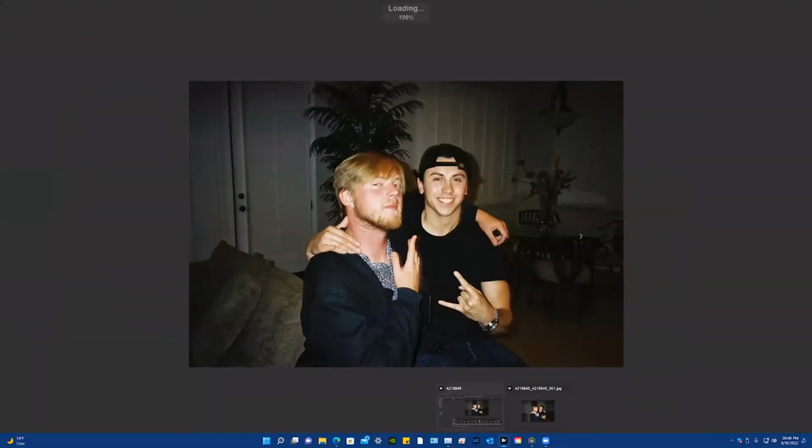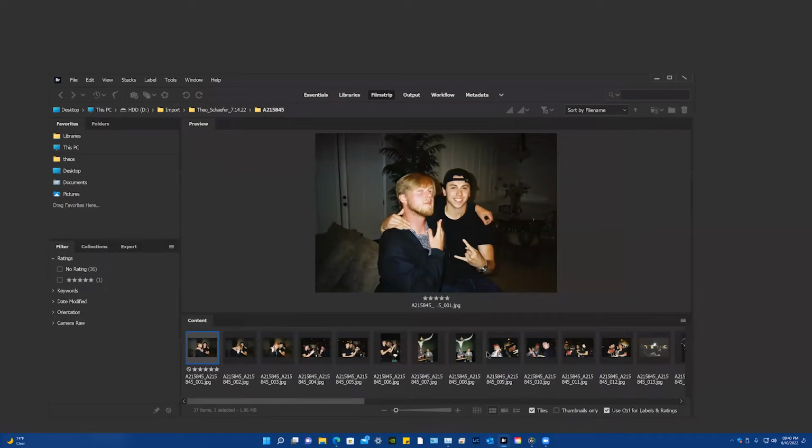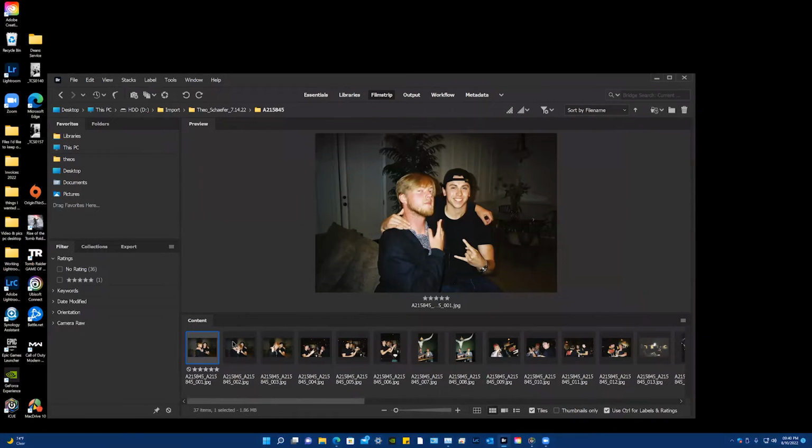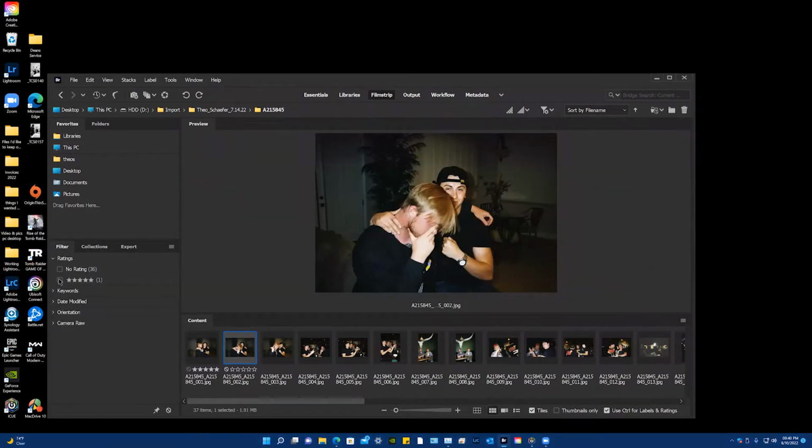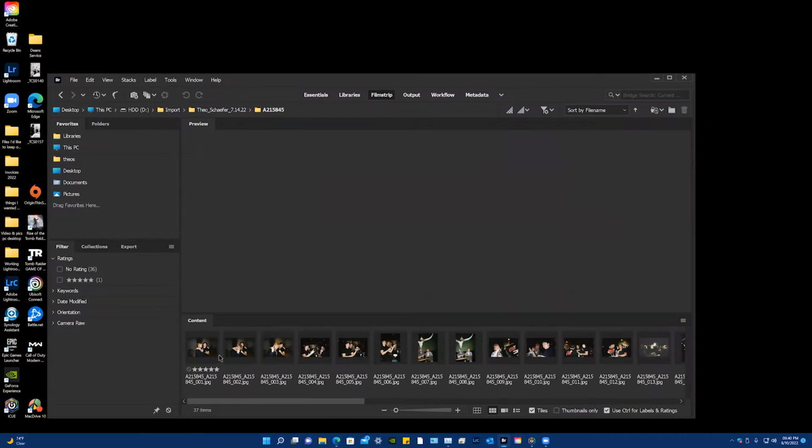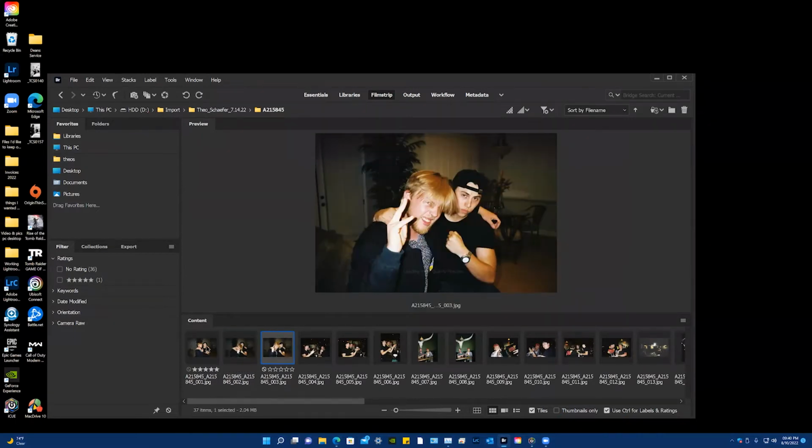So the first thing I do is I go through, and by hitting spacebar, I go into full screen mode. And that allows me to rate things by just hitting 1, 2, 3, 4, 5. So you can now see that I hit 5. That is a 5-star rating. Now already we're able to select things based off of that.